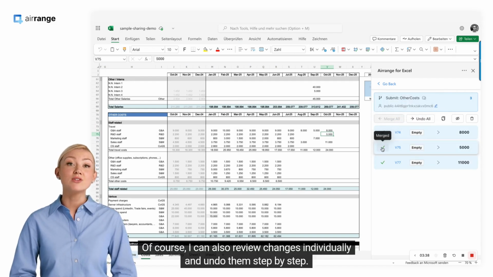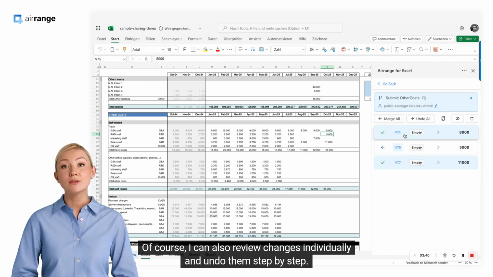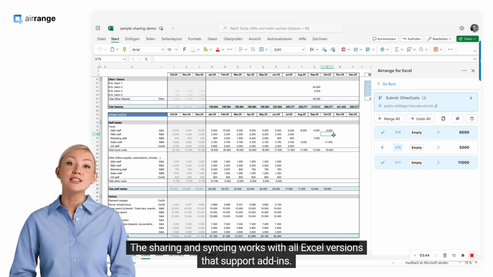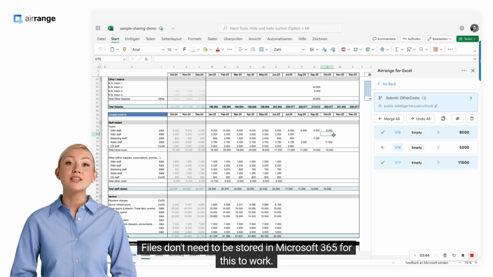Of course, I can also review changes individually and undo them step by step. The sharing and syncing works with all Excel versions that support add-ins. Files don't need to be stored in Microsoft 365 for this to work.